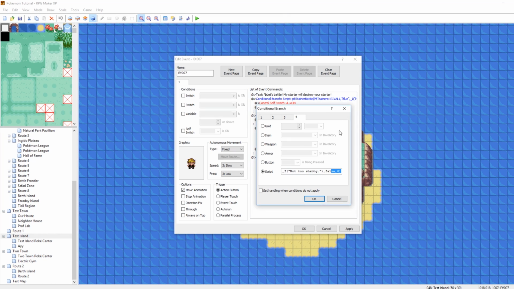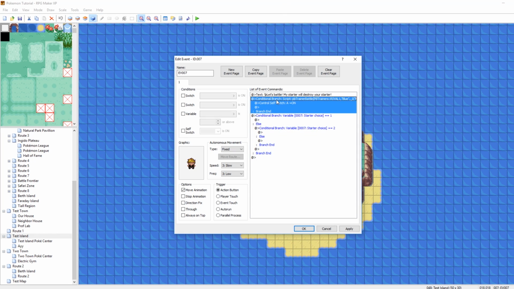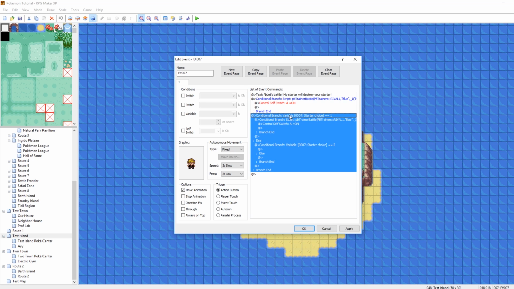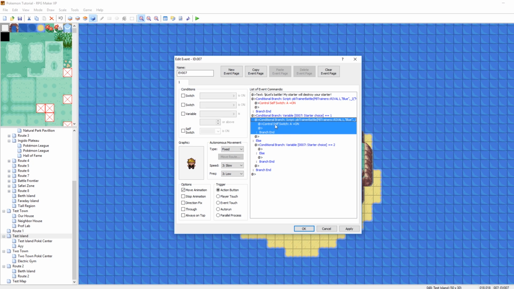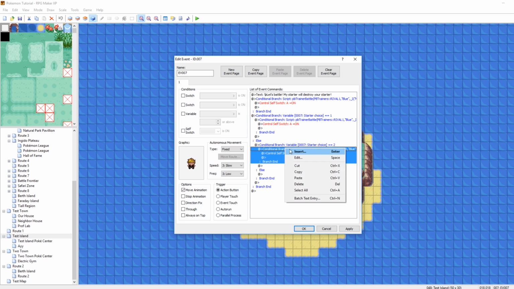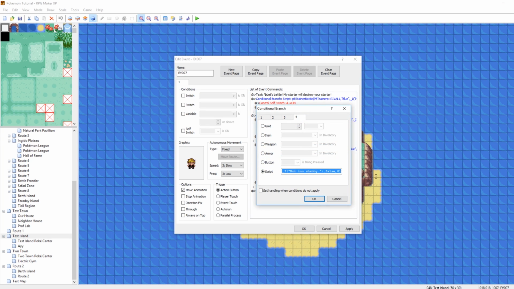So let's go do this right now. What we have right here is just the basic trainer battle logic. I'll paste it here. So if our starter choice is 1, then we'll fight Blue 0. Else, if starter choice is 2, paste it in again, and then edit it, so we fight Blue 1.